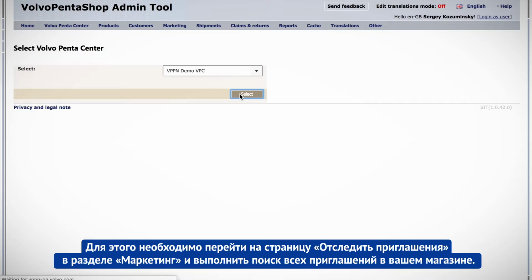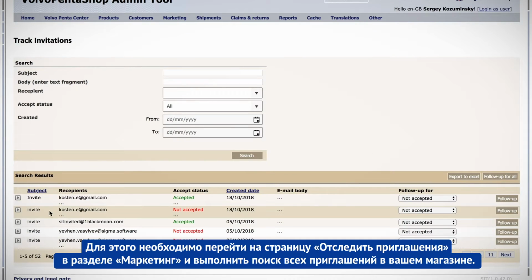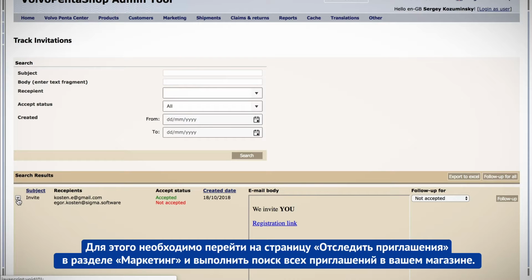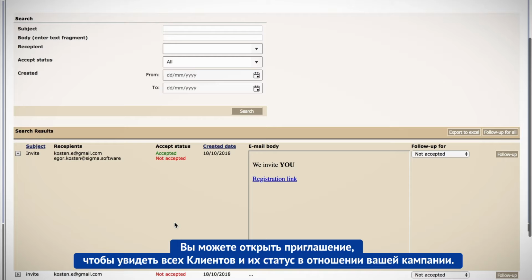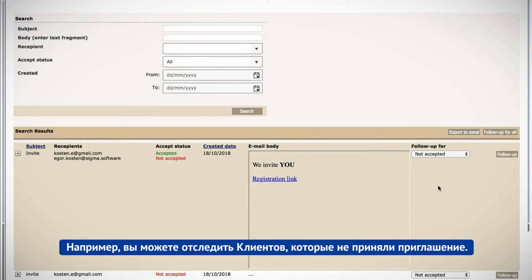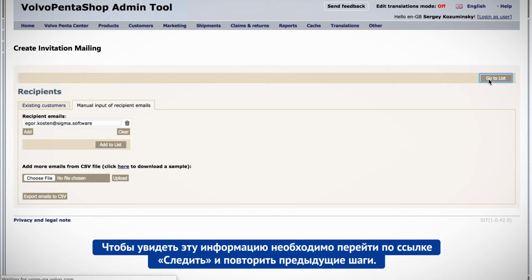Now, as a dealer, you can find the statistics of your campaign. For this purpose, go to Track Invitation page under Marketing section and search for all the invitations within your shop. You can expand an invitation to see all the customers and their status regarding your campaign. For example, you can follow up customers who haven't accepted it. It's simple enough. Click on Follow Up and repeat the previous steps.